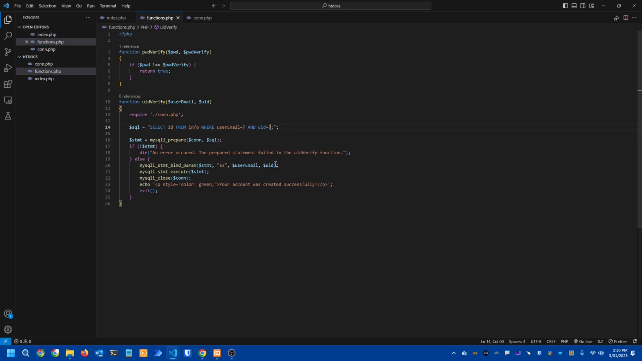And UID equals that. Okay, yeah. And we do want it to execute, but we don't want to close it and put your account was created, because we didn't create an account yet. We're looking for something.